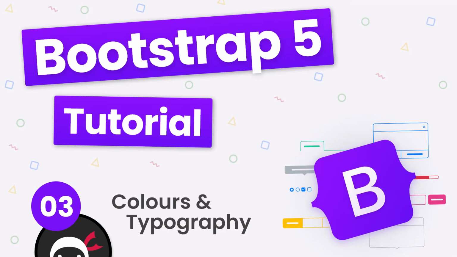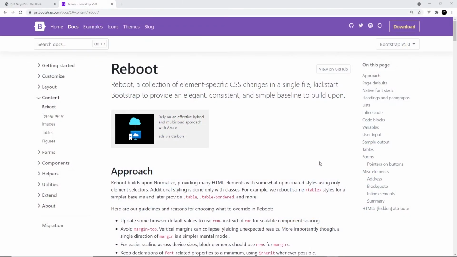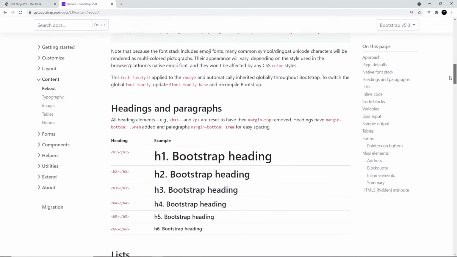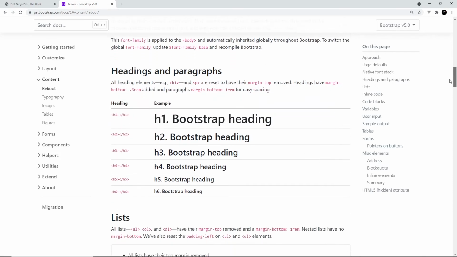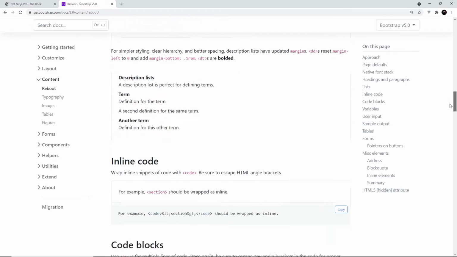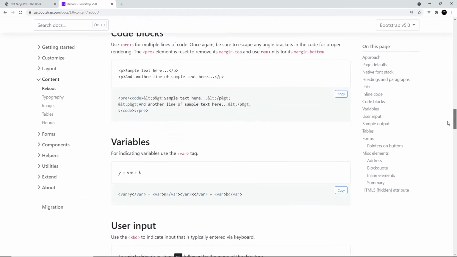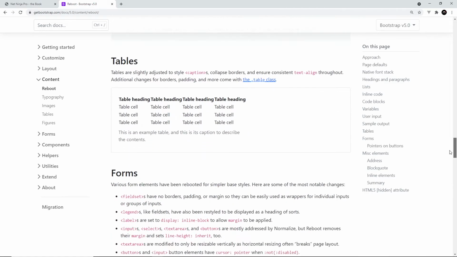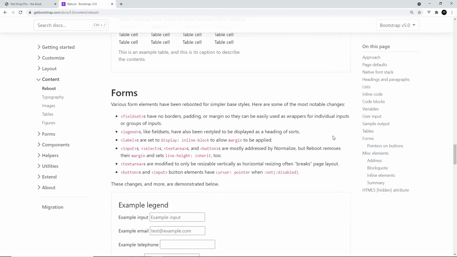So, the first things I want to cover are colors and typography. Now, when you first start using Bootstrap out of the box, it applies what it calls a reboot of the default browser styles. That means that it strips out all of the default margin, padding, font sizes, font weights, font family, etc. that the browser provides, and it replaces them with a clean and basic set of default Bootstrap styles instead for elements like headings, list items, tables, etc.